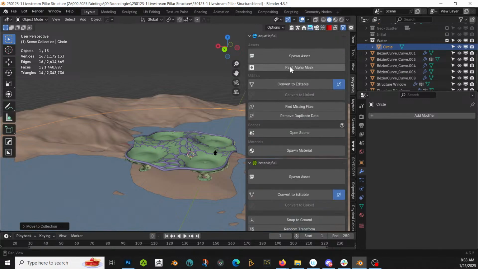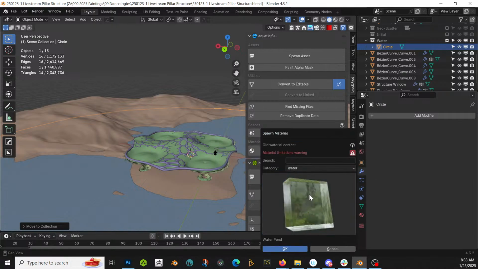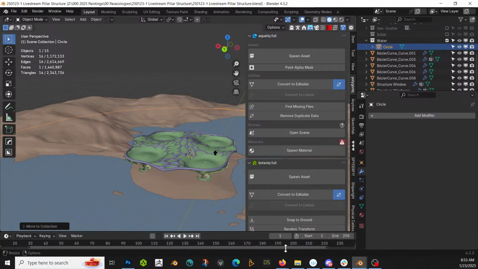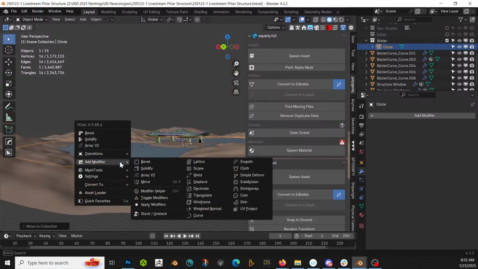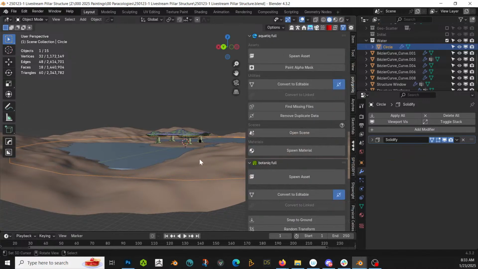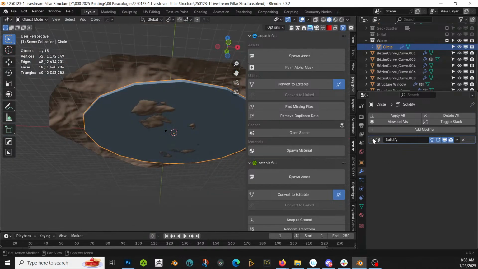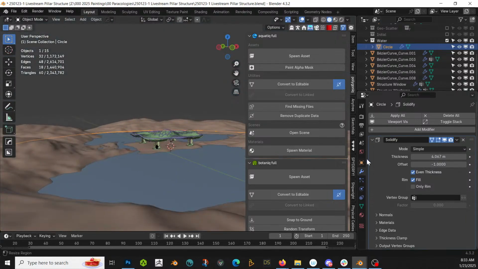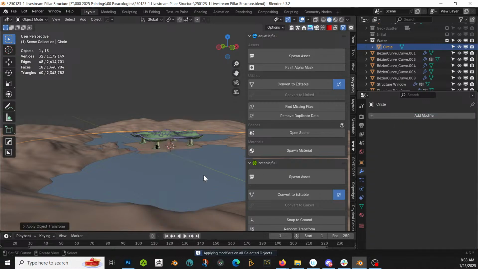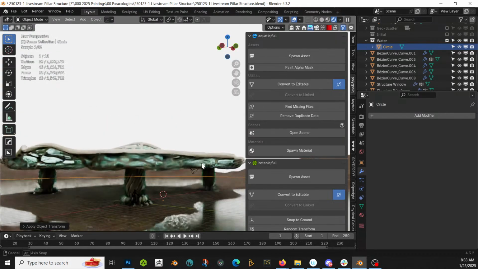Polygonic. Spawn material. Water. Pond. Okay. And we know from experience, solidify down on there. There we go. Yep. Apply all. Yeah, nice still water. That's better.